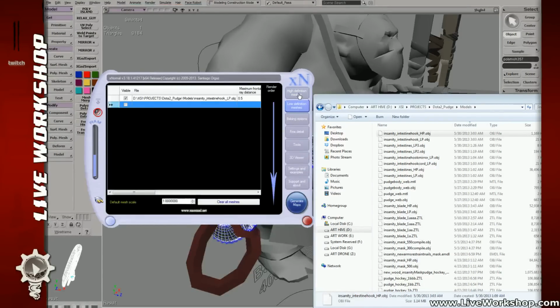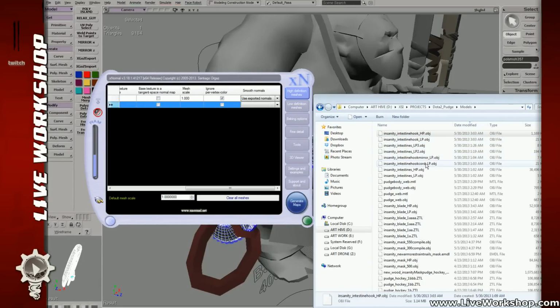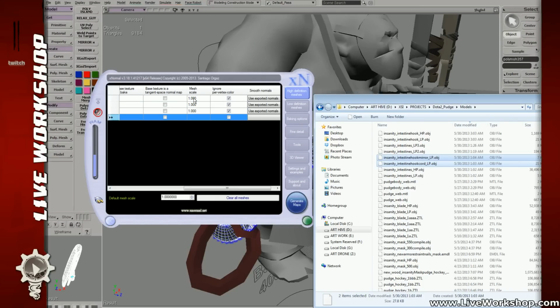No need to freak out. There's always a solution. Alright, let's do our intestine. Actually, what are we doing? The AO mask. Let's do the AO first.